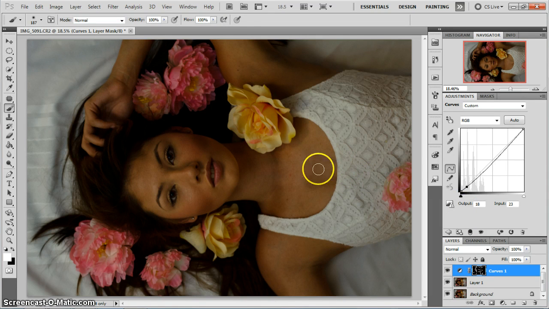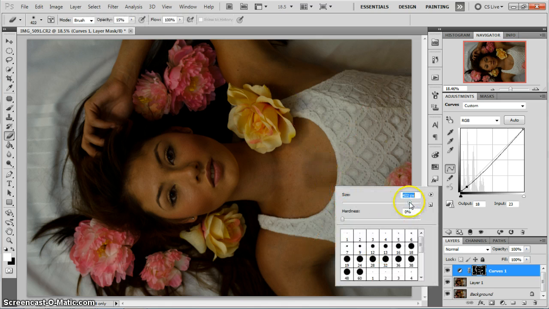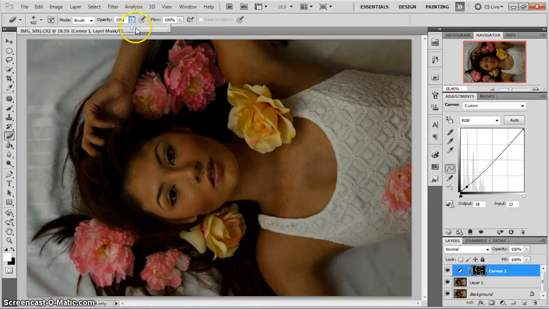Add just a little bit in the chest area here. I'm going to take my eraser and make sure my opacity isn't at 100% because I don't want to fully erase that. And I'm just going to erase the areas where it was a little too heavy, but we still needed just a little. It's a little heavy in the cheeks. There we go. I'm going to go back to my brush, which is the B button.